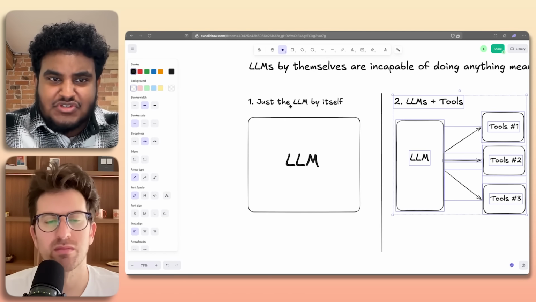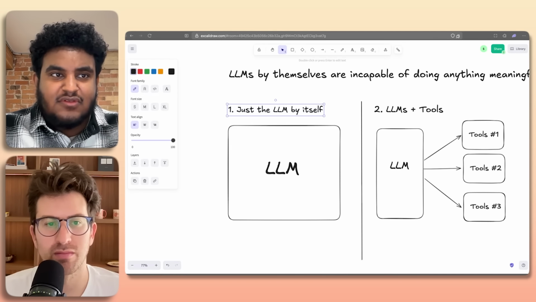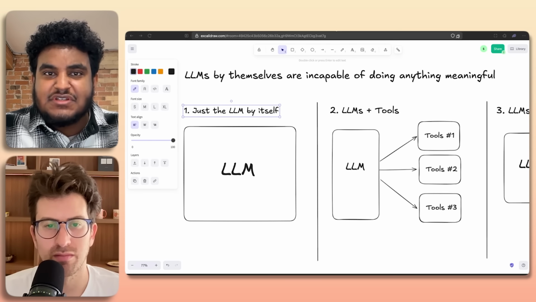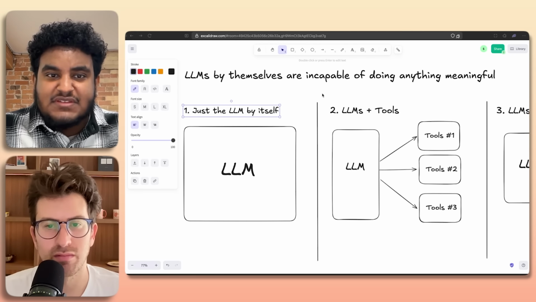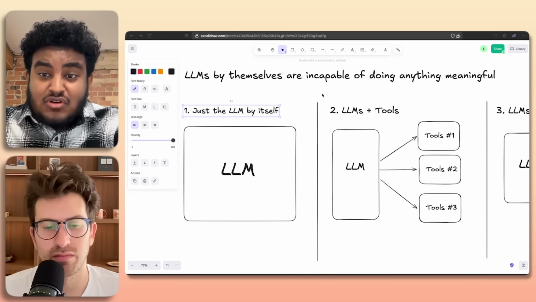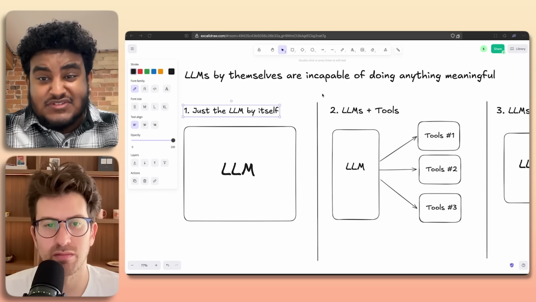This is where we started. LLMs by themselves, write me a poem, tell me about World War I. And then the second evolution is, oh, we now have tools, right? We now have these things, these external services that we can connect to our LLM. The problem here is they're difficult.